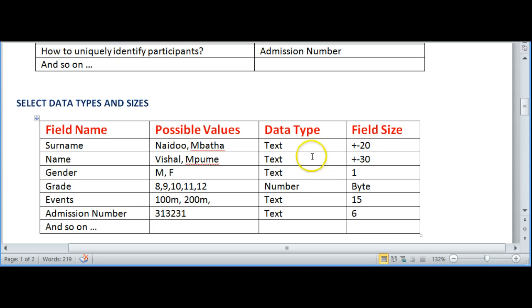Secondly, we select data types and sizes. So we have field name, possible values, the data type and the field size. So the surname, possible values could be Naidu, Mbata and so on. The data type will be text and its field size will be ±20 characters. Then we have name. Again, we have possible values, Vishal and Mpume. Data type will be text ±30 characters as well.